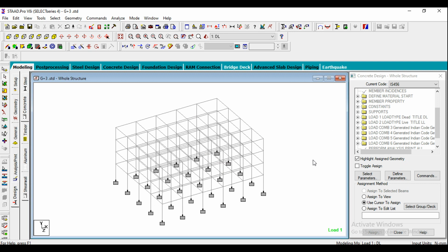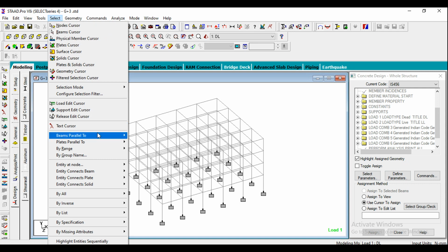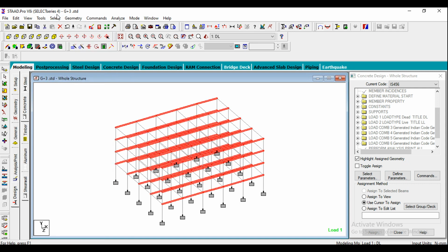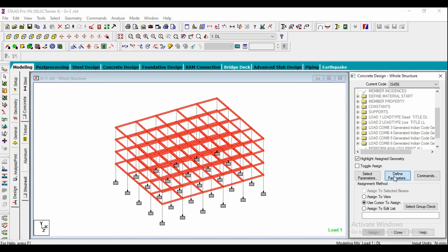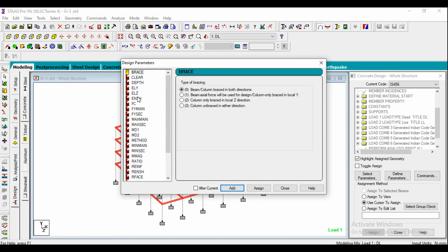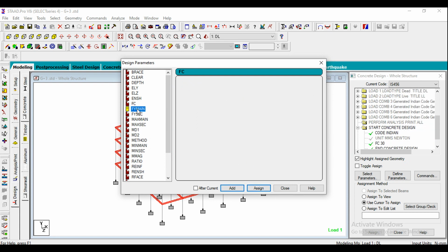So just go for define parameters, and for beams I have taken maximum and minimum values. Similarly for columns also I have taken. So what I can do is select beams parallel to X, and similarly beams parallel to Z. Okay, and click on define parameters, and I'm going for FC, that is grade of concrete. I'm going to consider the grade of concrete as 30, so let it be 30 Newton per mm square. Assign. Okay. And Fy main, that is 415.